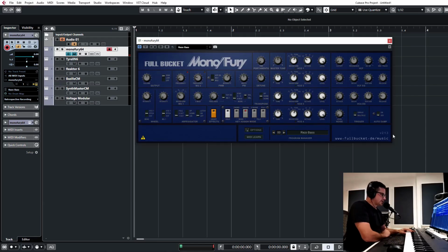Right, so the next one we're going to check out is the Mono Fury from Full Bucket Audio. They actually have a number of free VSTs available on their site, including the Korg 3200, which is great, but quite complex as opposed to this one. I love the simplicity of this, and I was a big fan of the Monopoly, which this is actually modeled after.